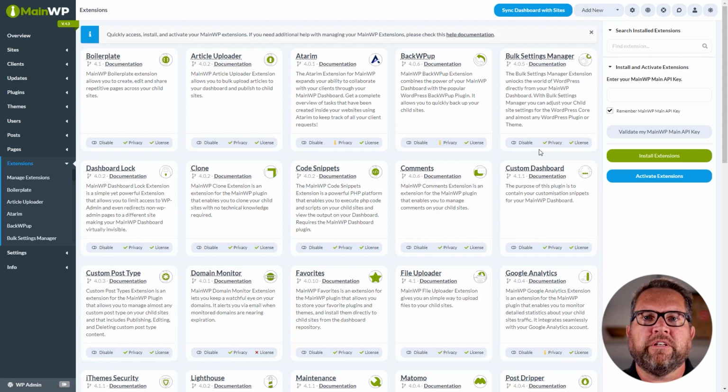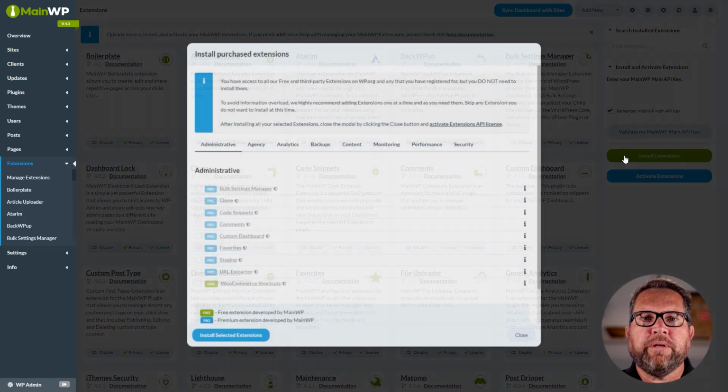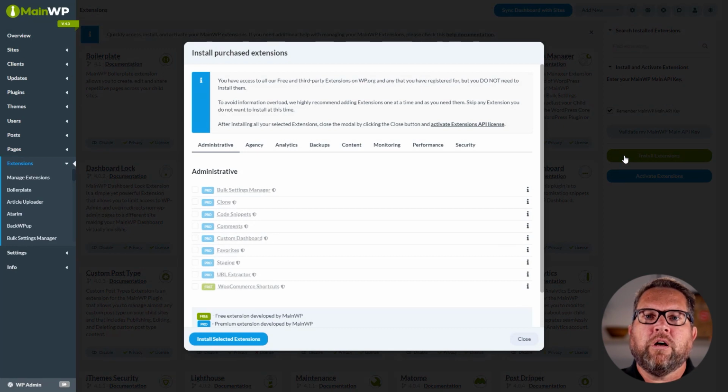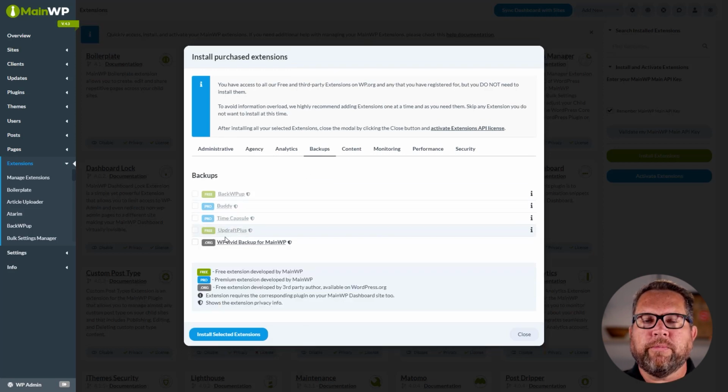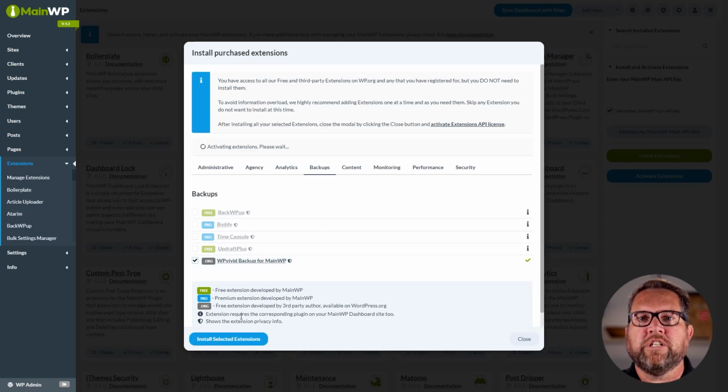If we click through to the install extensions, we made it a bit easier to tell the difference between whether an extension was pro or free, and now we've even brought in our .org partners. So for example, if I wanted to add the WP Vivid backup for MainWP, instead of having to go to the WP admin, search for it, install it, or even know that it existed, now it's right there for everybody to see. You just click it, select install extension, and it's installed just like that.